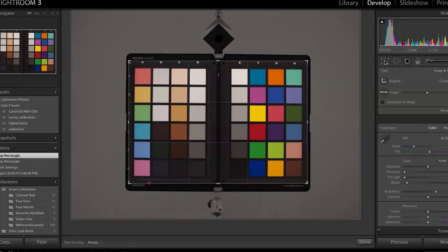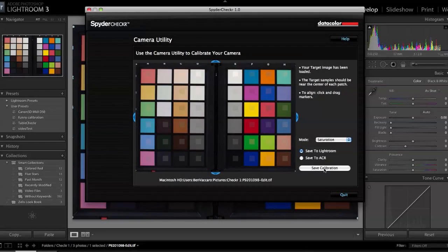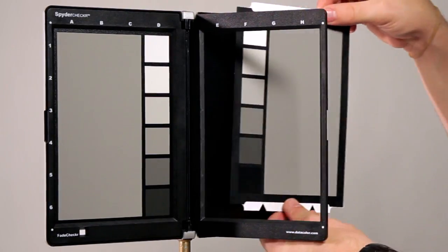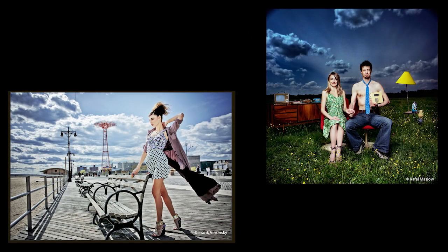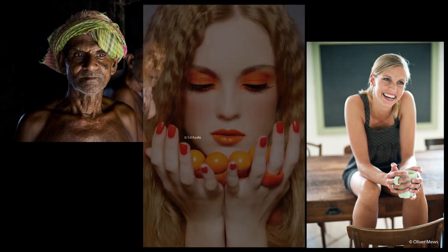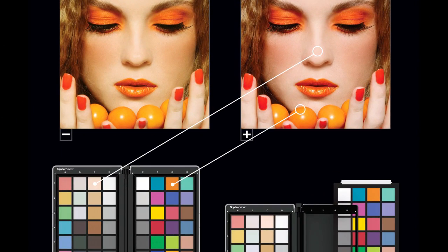The SpyderCheckr has 48 scientifically formulated patches that represent real-world colors. This tool allows you to create custom camera calibration, custom white balance, and record known colors you would find in everyday life. This includes blue skies, green grass, and an extensive array of skin tones. Each color reflects light just like its real-world counterpart under any light condition.